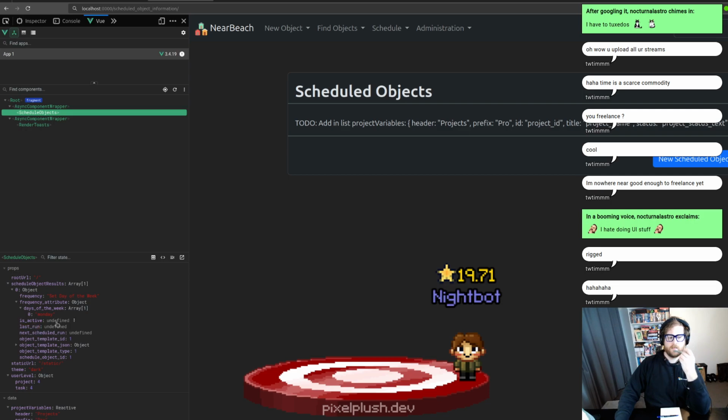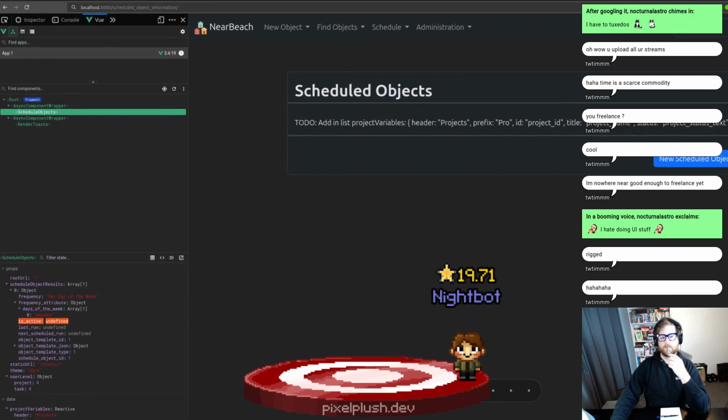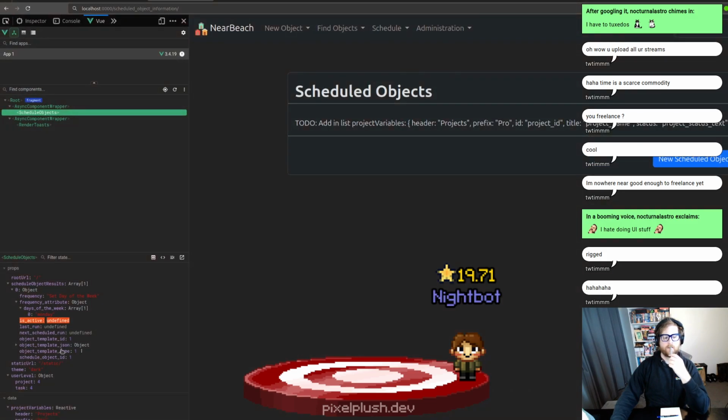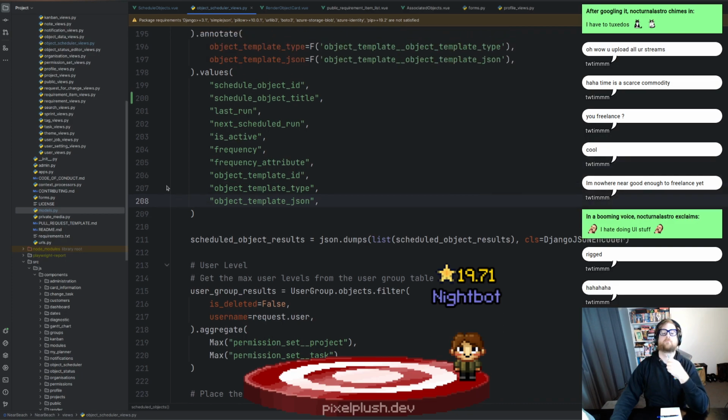I don't know why it comes as undefined. That's fine. Frequency, we've got frequency attributes. Yeah, all right, that's fine. Object template ID, that's all fine. Oh, sorry. All right, object template JSON. Okay, cool. Yeah. So I should be happy with that.